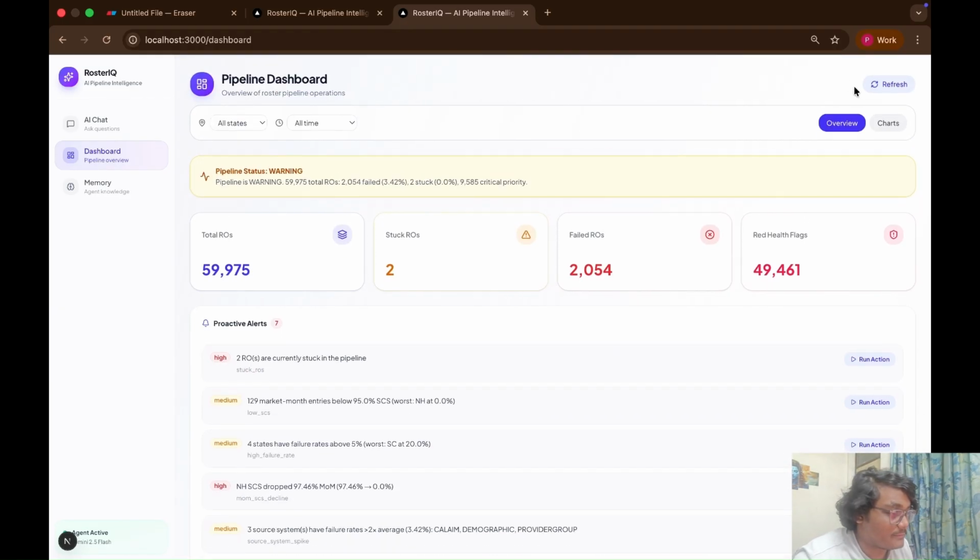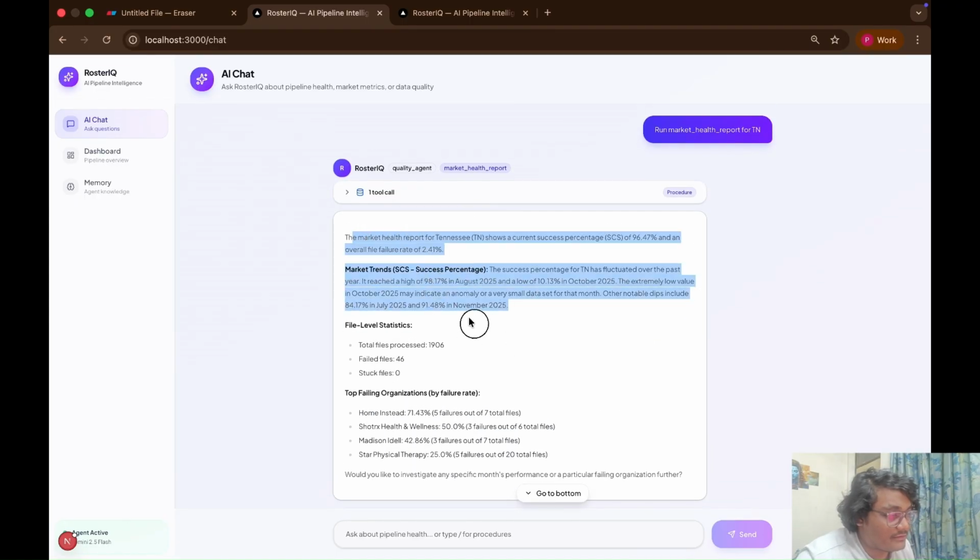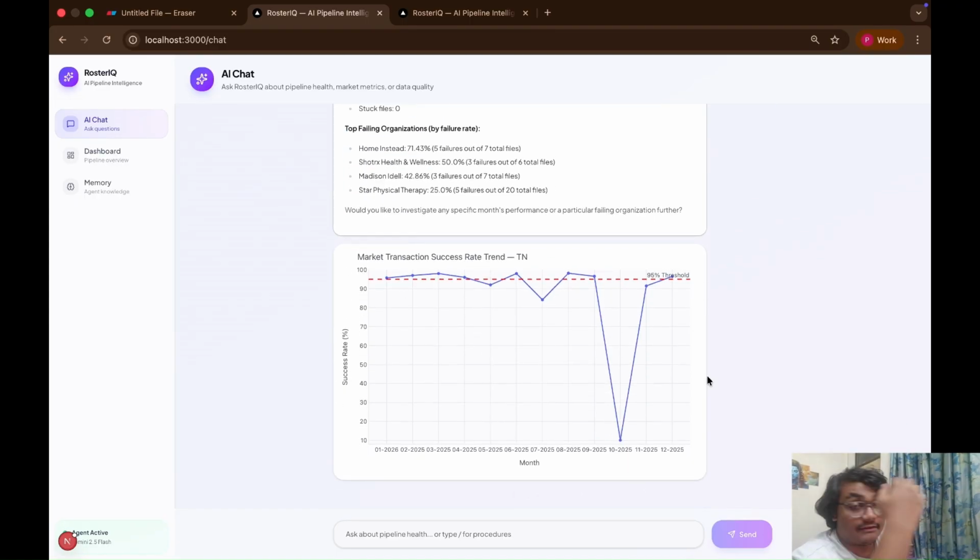So let's see the response. As you can see, there is tennis there. This is the output, and this is the success trend graph of tennis. This is the create graph tool along with the web search tool. I said we have created multiple tools, and this is one of them. Okay, so let's select a complex query.